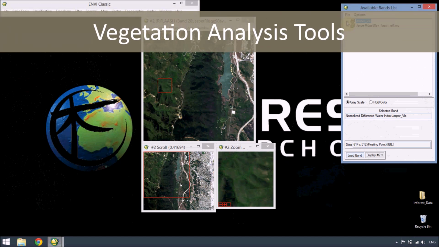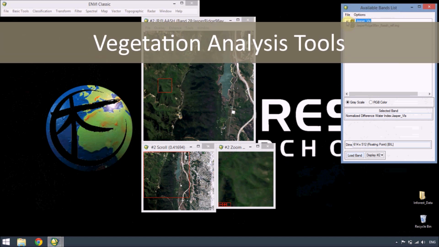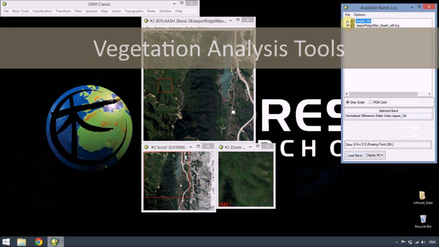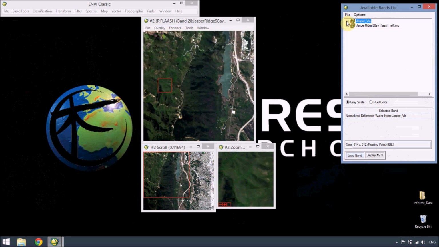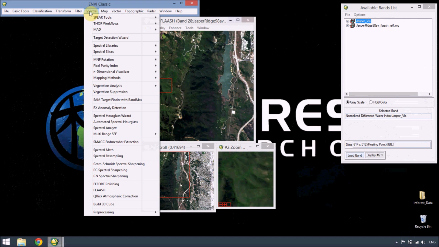ENVI Classic provides 3 application-specific vegetation analysis tools, each specific to one kind of vegetation property: agricultural stress, fire fuels, and forest health. These tools allow you to perform vegetation analysis by guiding you through index selections aimed at a specific outcome. These tools are available from the ENVI Classic main menu bar by selecting Spectral and Vegetation Analysis.